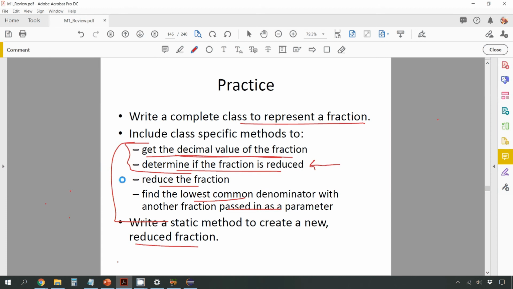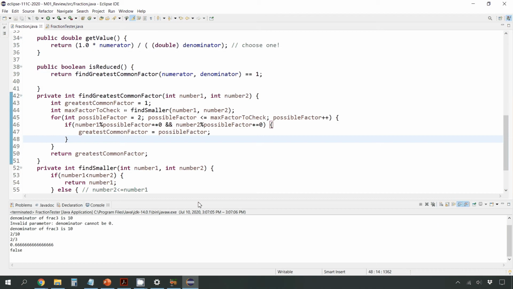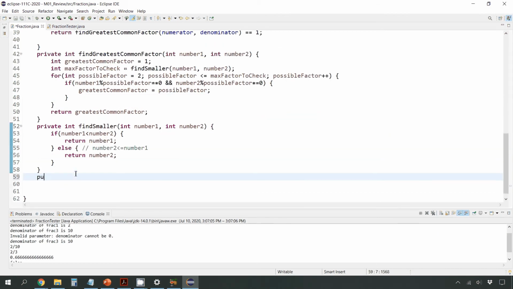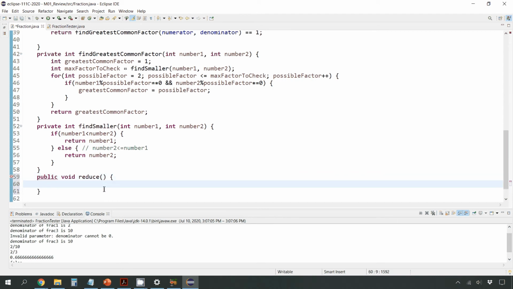So let's now write the method to actually reduce the fraction. In addition to knowing if a fraction is reduced, you might want to modify a fraction to reduce it, right? So we now want to have a public facing method, and I'm going to call it reduce. And of course, I don't need to take in any parameters.